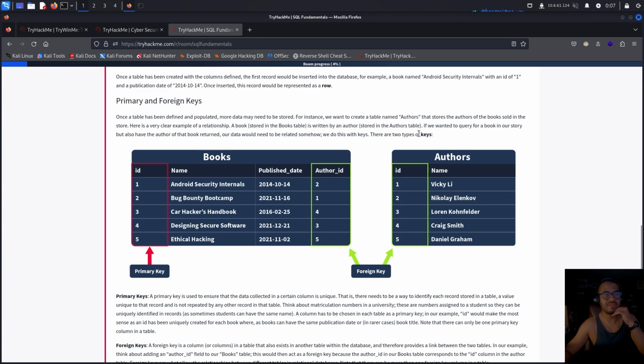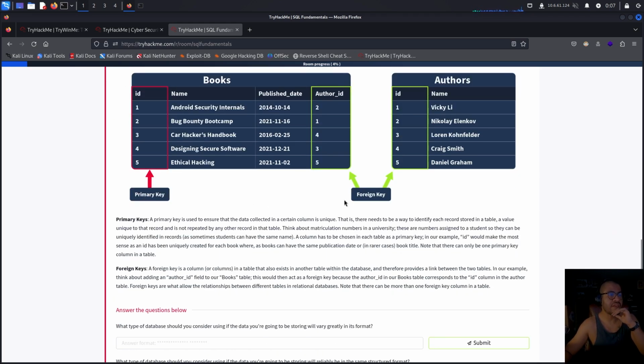We do this with keys. There are two types of keys: primary key and foreign key. The primary key is used to ensure that the data collected in a certain column is unique. That is, there needs to be a way to identify each record stored in a table, a value unique to that record and not repeated by any other record in that table.